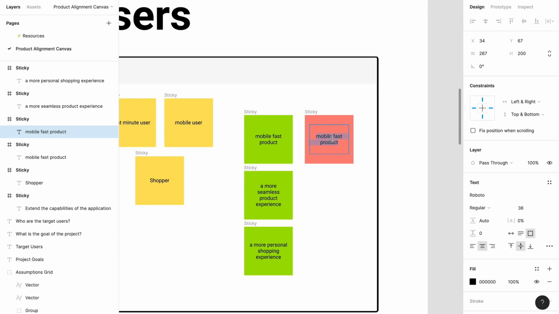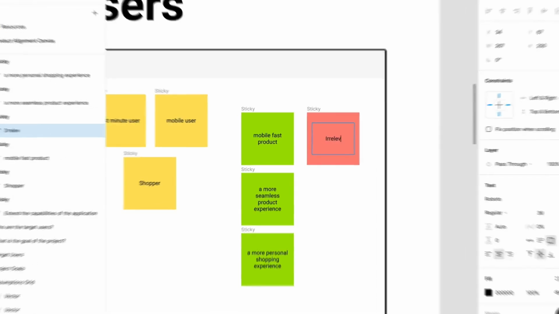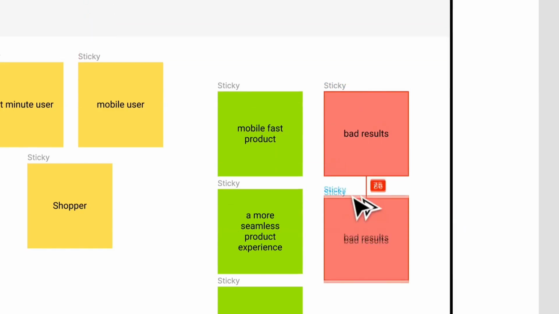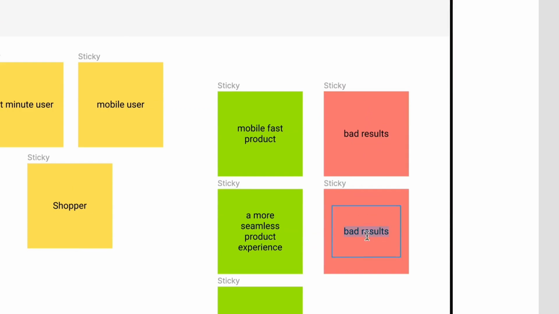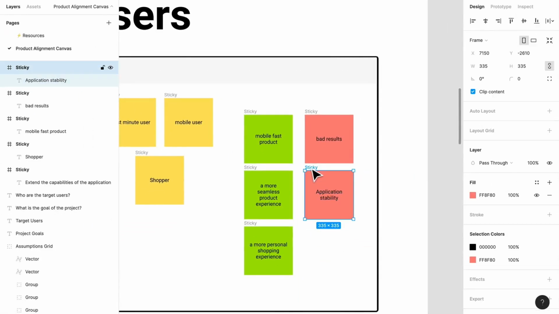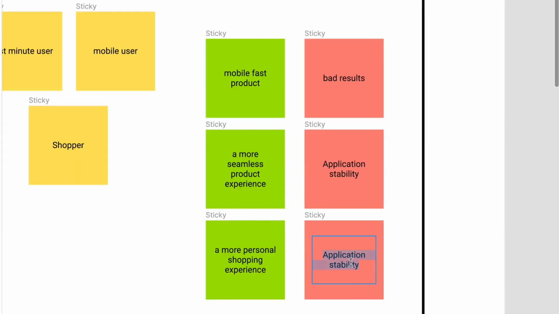One example could be irrelevant results, or bad results for searches. Another one could be, and this could be more of a developer-based answer, application stability. Another one could be foggy UX.